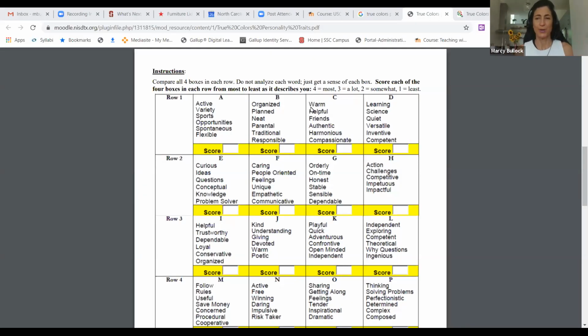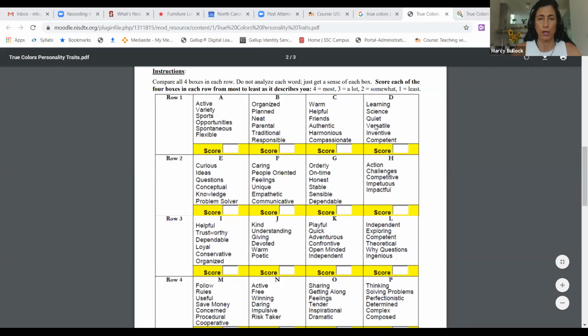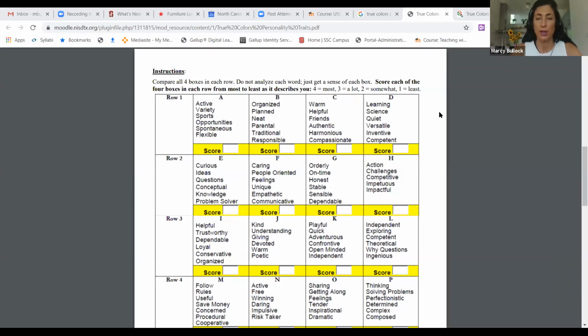We're going to talk about true colors. This is a card deck that I usually give out in class, but in case we're not face to face, I am asking you to look at my share screen. I want you to compare all of the boxes in each row. Okay, a row goes across A, B, C, D. Do not analyze each word, just get a sense of each box. Score each of the 4 boxes in each row from most to least as it describes you.